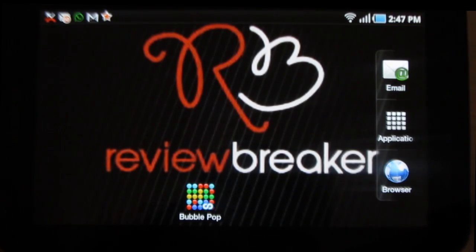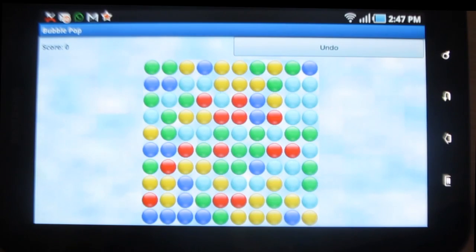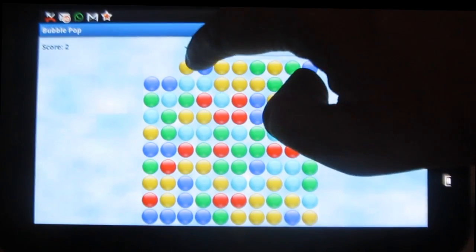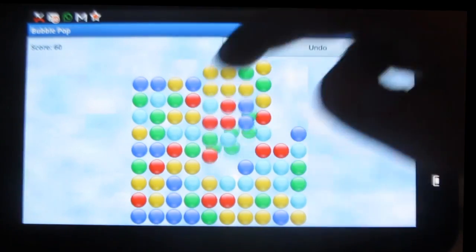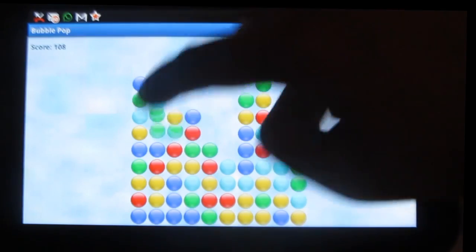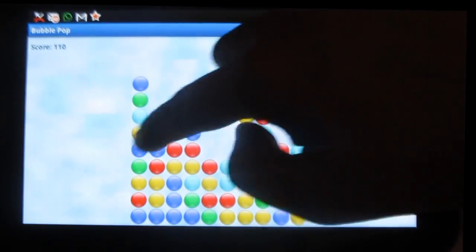This is a review on Bubble Pop. This is a wonderful game in which you have to match the balls of the same color in order to eliminate them. You simply have to touch on the same colored balls. The more balls you eliminate, the more points you earn.